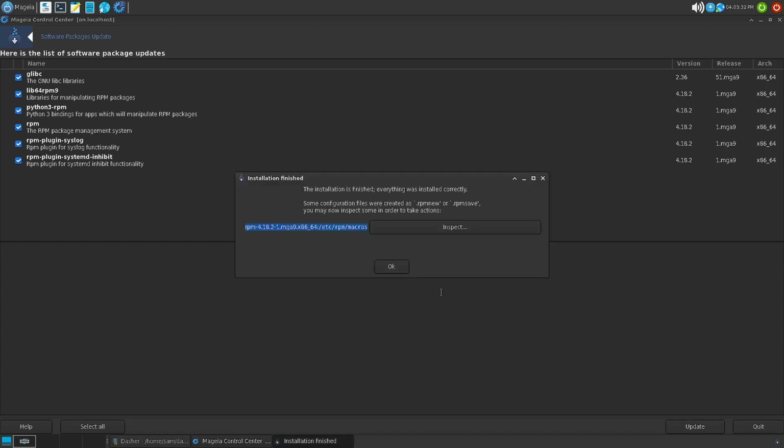So the installation is complete and some configuration files were created as RPM new or RPM save. So you may inspect them in order to take action. If you remember this same menu comes up, I think, in Fedora and openSUSE also. I don't exactly remember, but I have seen this message coming up. So there also you get the option to inspect. Keep this in mind and you can inspect.